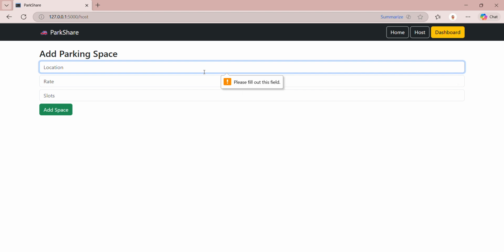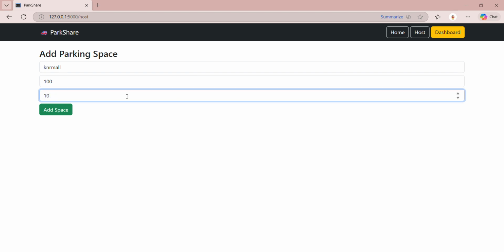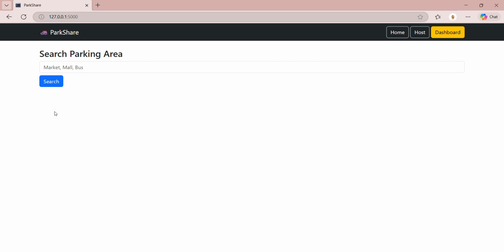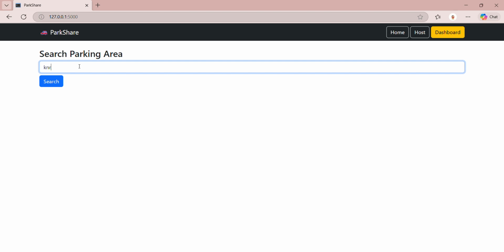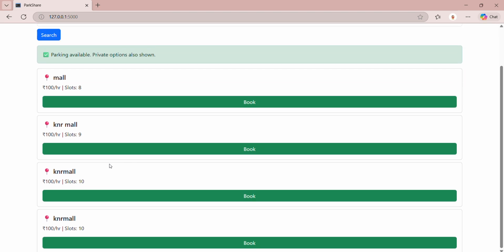Let's see an example. KNR Mall as my location, rate per hour 100 rupees, and number of slots 10. Now I'm searching here for KNR Mall. Search. Here we see KNR Mall. I already created some, so it's showing like this.